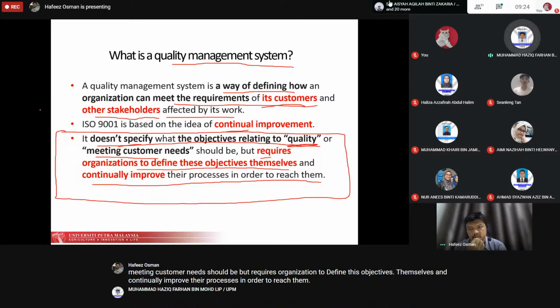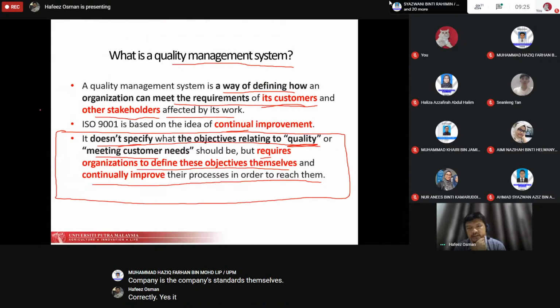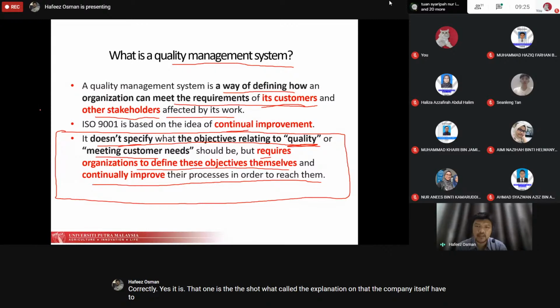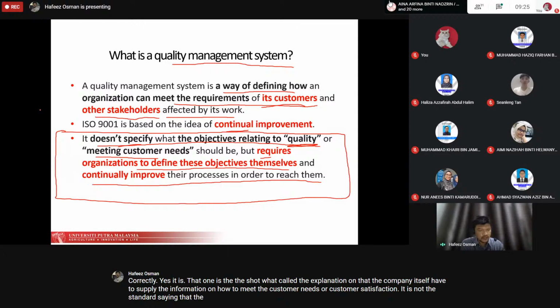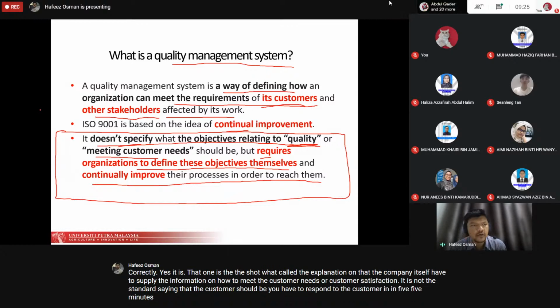Is the company setting the standards themselves? Correct, Azik. Yes, it is. The company itself has to supply the information on how to meet customer needs or customer satisfaction. The standard is not saying that you have to respond to the customer in 5 minutes, or you have to deliver the goods in 2 days. No, that is not what it mentions.